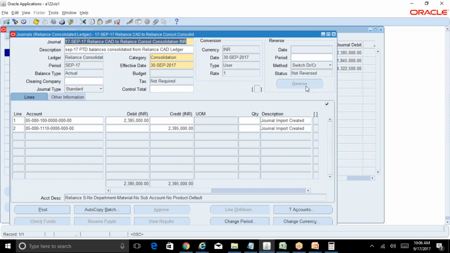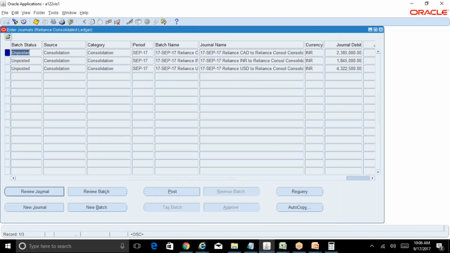Quick check, Arvind. When you do consolidation, these three journals, the source and category, how is it defaulting? Is that standard, or do you have any setup? No, that's standard functionality. All the journals which come through the consolidation process will have the journal source of consolidation and the category consolidation. If you really want to have something else, then it's a customization.